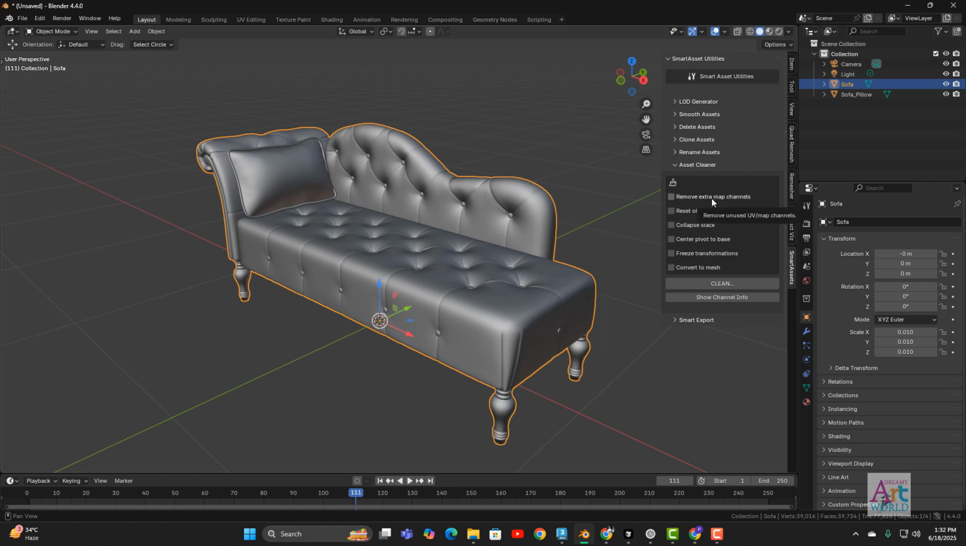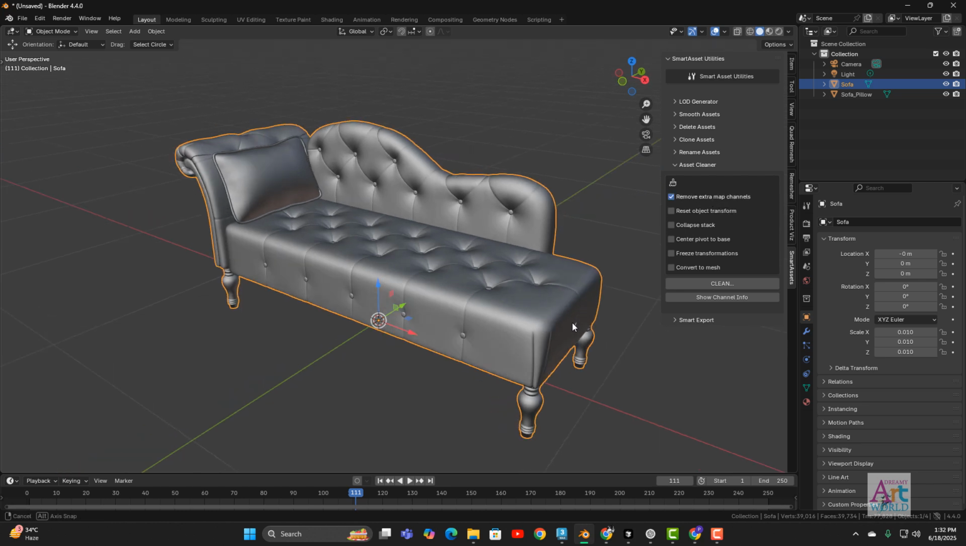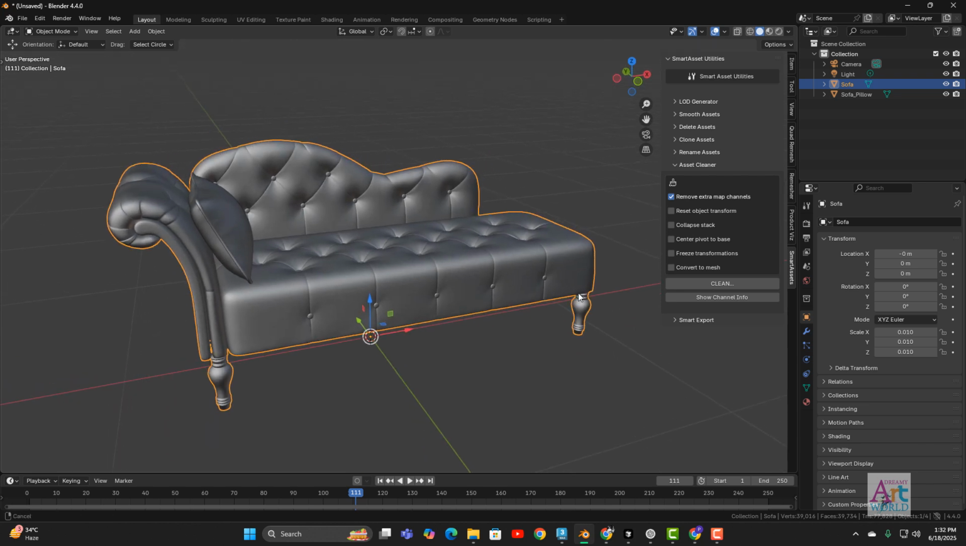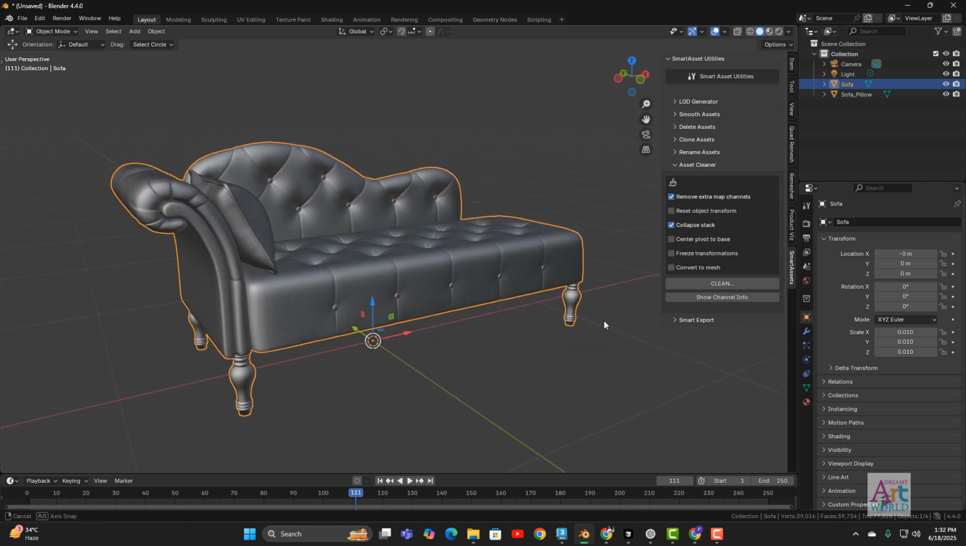Remove extra map channels clears out unused or redundant UV map channels, keeping your file lightweight and clean. Reset Object Transform resets all transformations like scale, rotation, and location to their original state, useful when starting fresh. Collapse Stack applies all modifiers to make sure your geometry is finalized. No more non-destructive modifiers left behind.